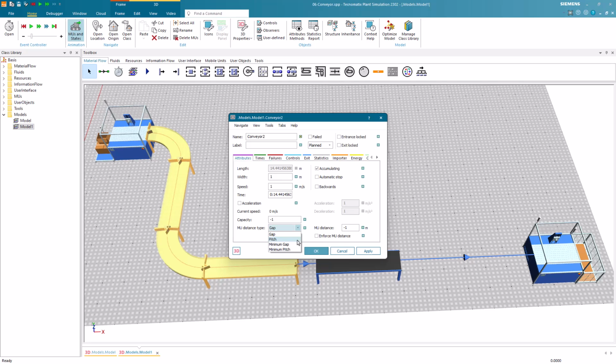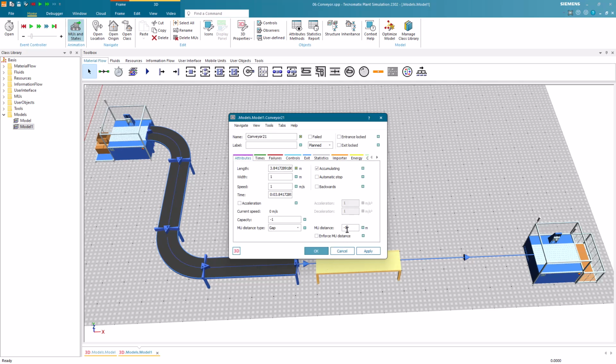MU distance: we can enter the intended distance between the parts. The default value is -1. At this value, the gap type is not considered. We will now enter 0.5 as MU distance of the conveyor we split up before.